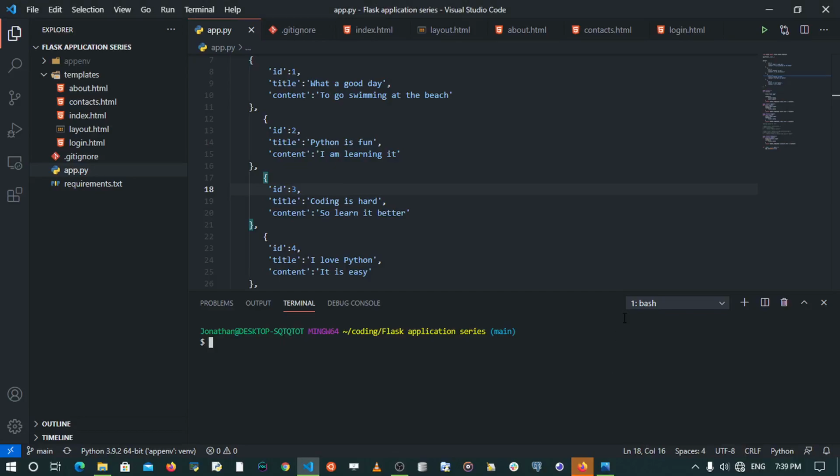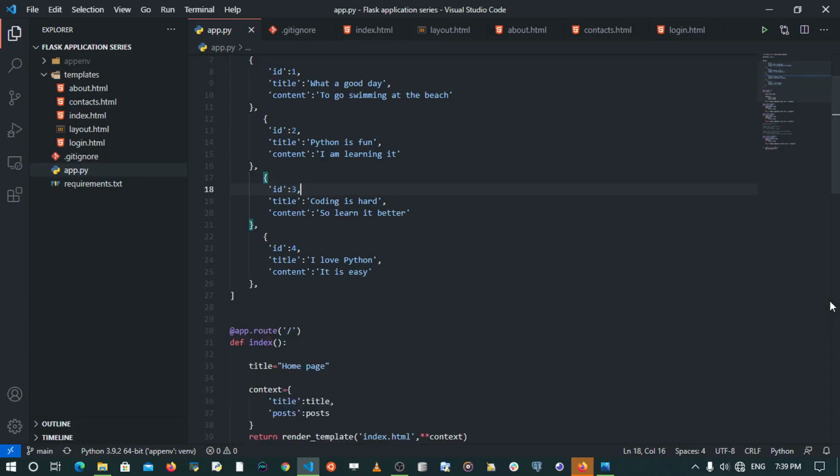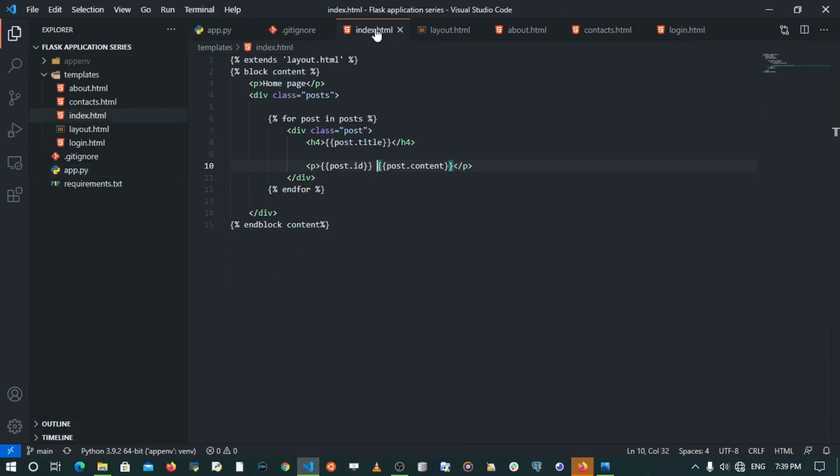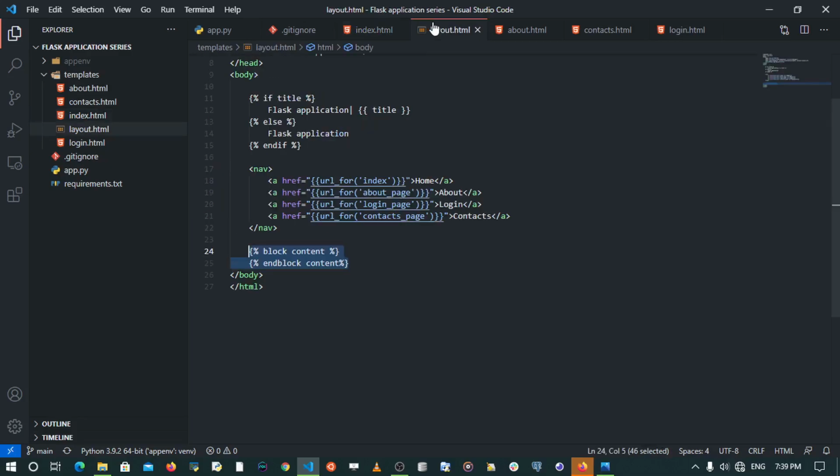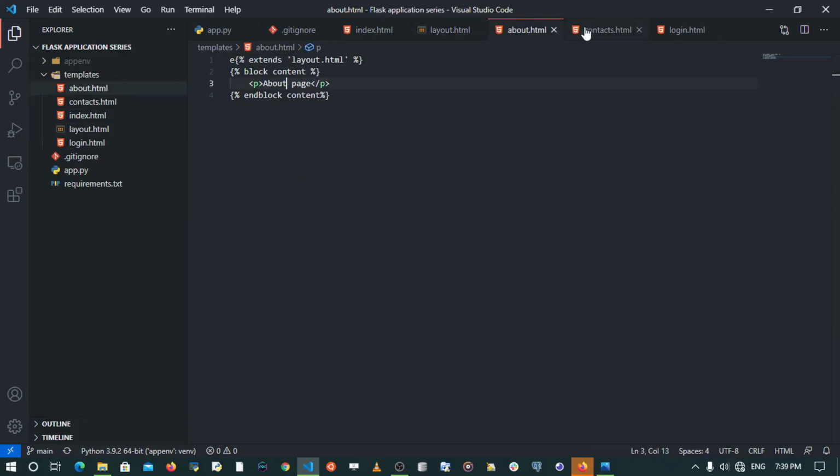In this tutorial, we're going to continue from where we stopped. In the last video, we were able to create the templates, which were the index.html, and we learned about template inheritance where we inherited the layout from the layout.html file. We created an about page and a contact page and a login page.